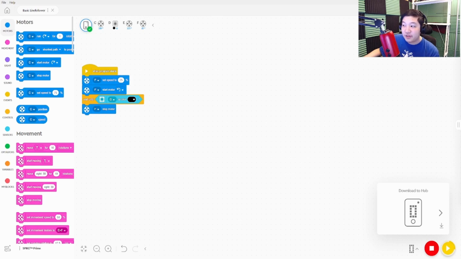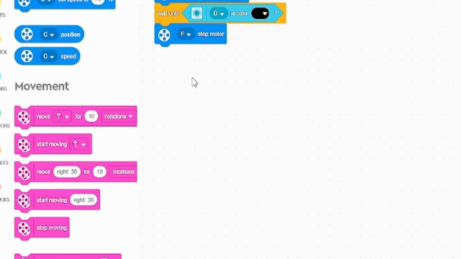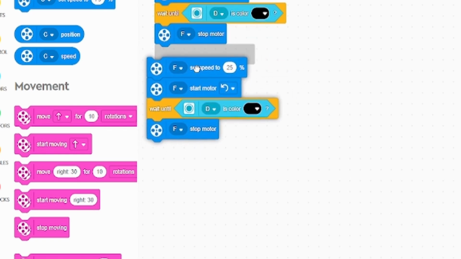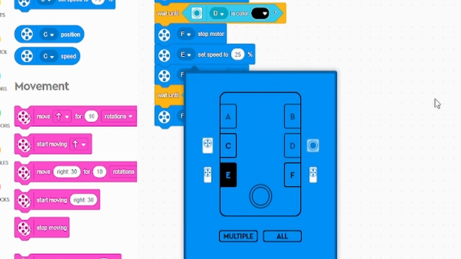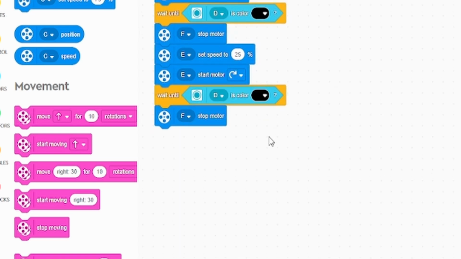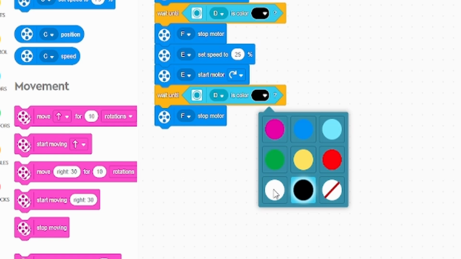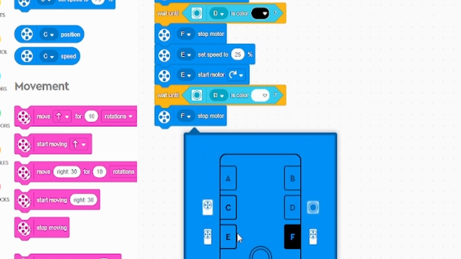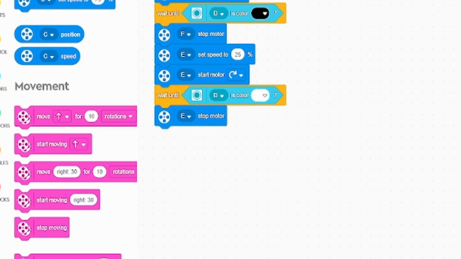We now need to get off of the line, and all we have to do is copy and paste, and then we're going to flip the motors around. So we've been turning motor F, this time we're going to turn motor E. We will also need to flip the direction around, and we're going to need to look for white. Let's test this again.